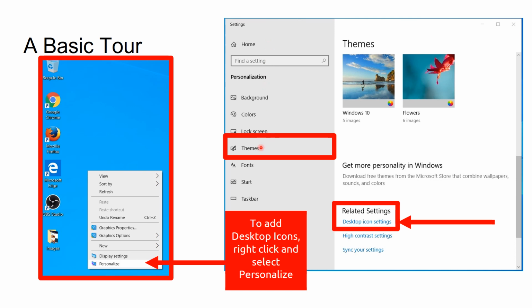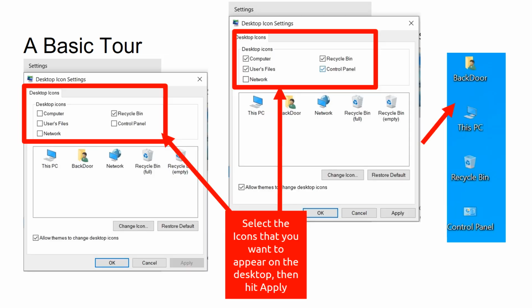You go down and click on Themes. And Themes has got some other things in there. You can select your own theme. You can make it your own look, your own design that you like to have. You can add other windows to it and just make it yours. But we are going into Desktop Icon Settings. Once you click on that, you're going to see your Desktop Icon Settings.